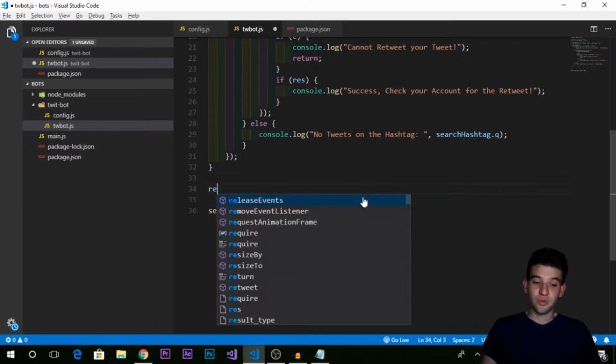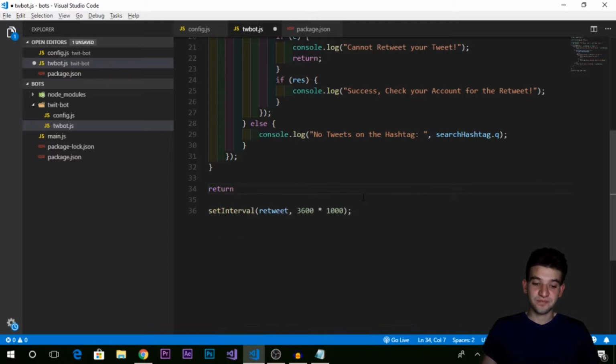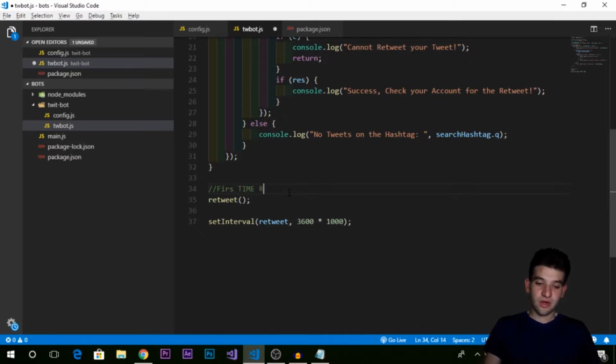And also we need to retweet as soon as the application starts. If we start the application right now, this won't run until an hour has elapsed from the start time of the application. So we need to run this the first time, then wait another hour. So yeah, as you can see in here, very basic thing.